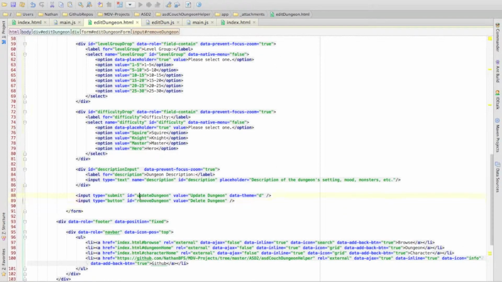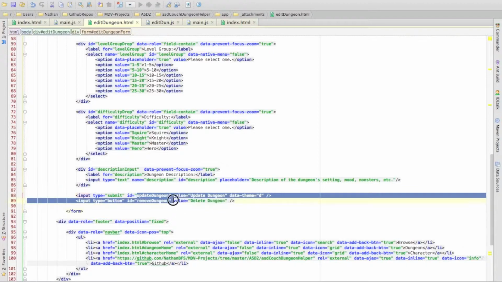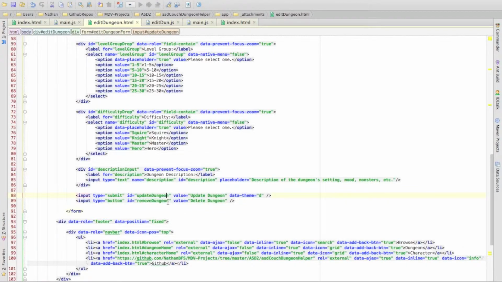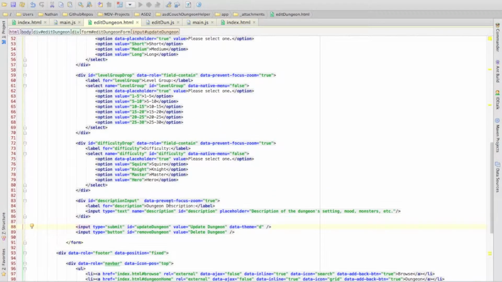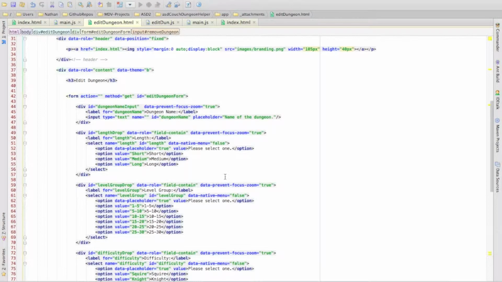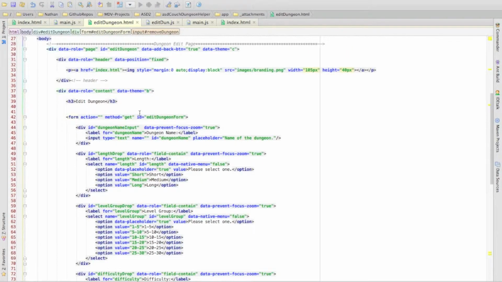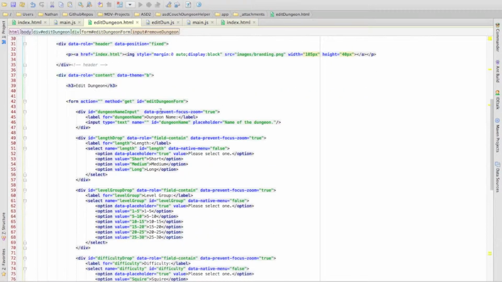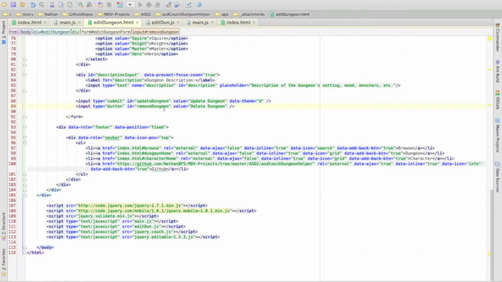Some of the IDs are different, like the IDs down here. You have update dungeon instead of save dungeon, and you have delete dungeon instead of reset form, which isn't working at the moment anyways. The delete dungeon's working, the reset wasn't working. But really that's the only difference. You have edit dungeon form, but most of these are the exact same IDs even.